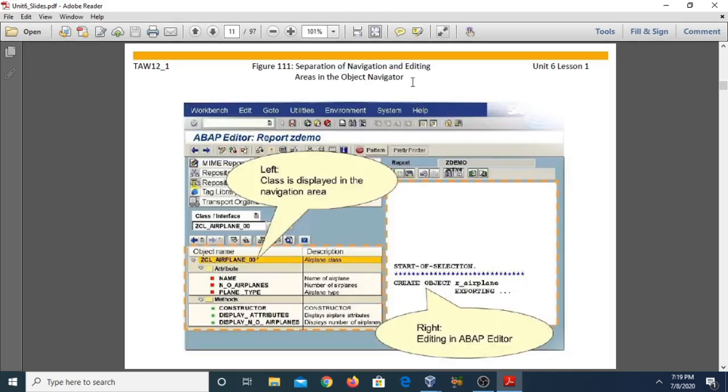Now separation of the navigation and editing area in the object navigator. One more thing, suppose you want to correlate the local program with the global class, you can also do it with the help of the object navigator. Just go to the class or particular interface and put the name of the global class here, then press enter and double click on this one. It will display the editor part on the right hand side. Here you can create your program and call the particular method by using the object, and you can create the object generally with the help of create object, the object name, and then supply the parameters.